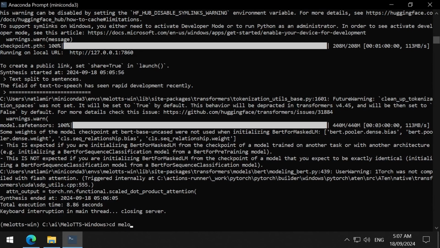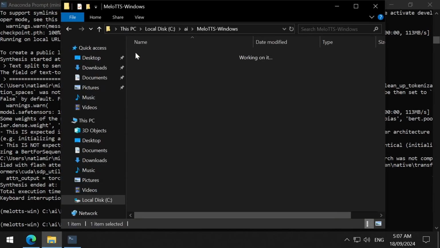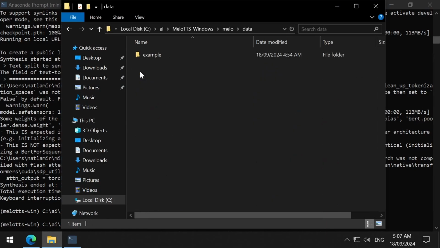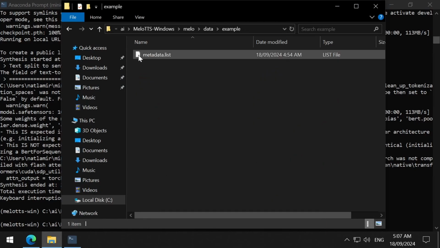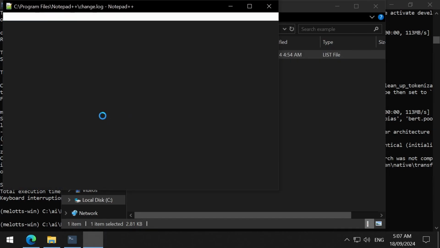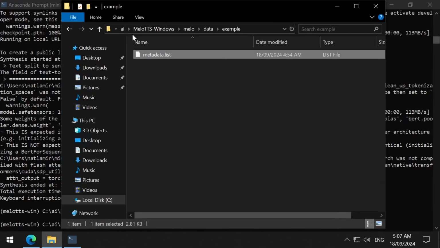Let's do training. First, you will want to CD into the Melo directory. This is located in the root directory where you did the git clone. Now let's go into the data and then example folder to delete the existing sample list file. You can take a look at it before deleting just to see what the transcribed text should look like. Once ready, delete this file.